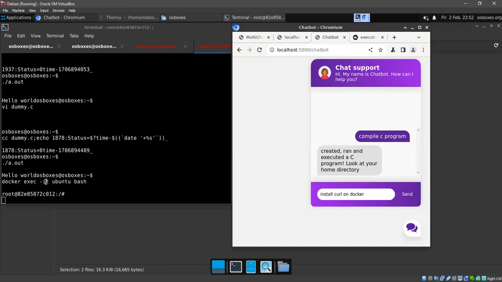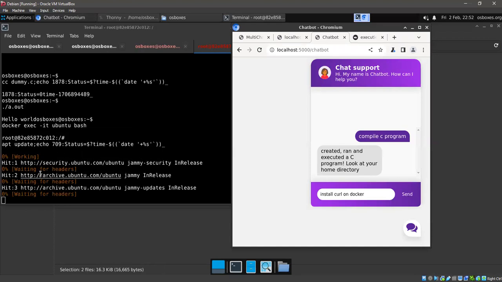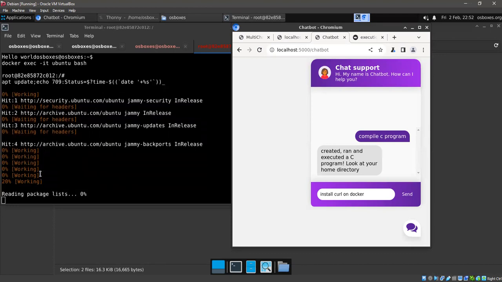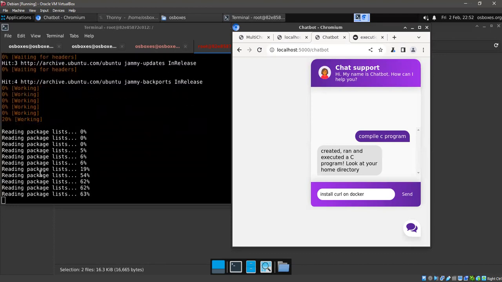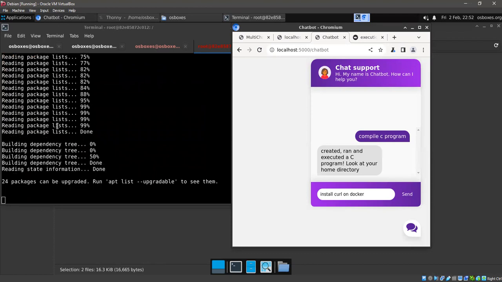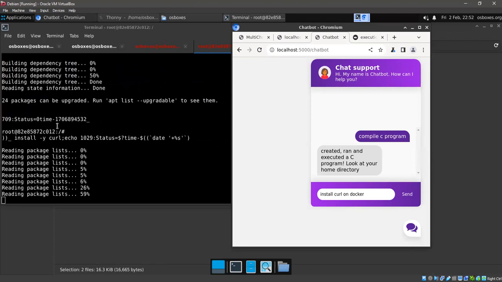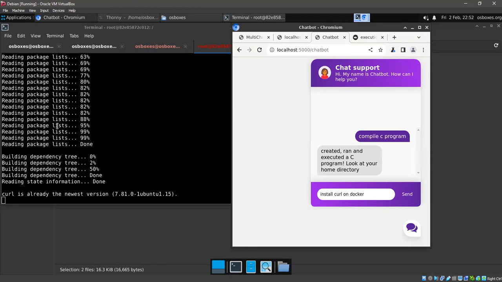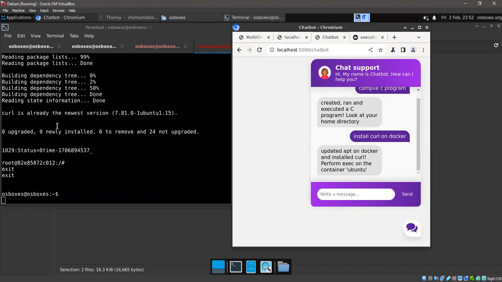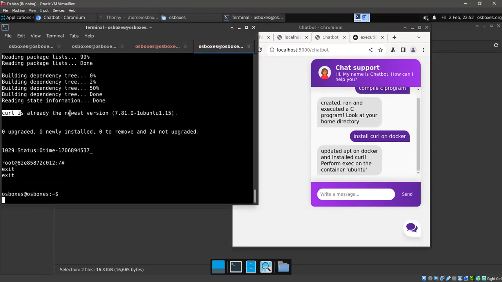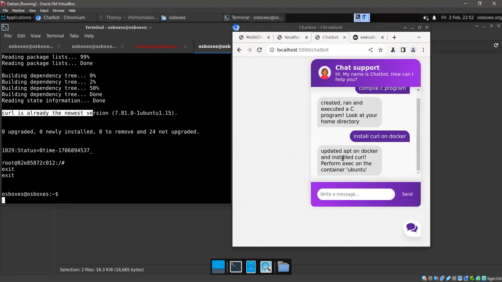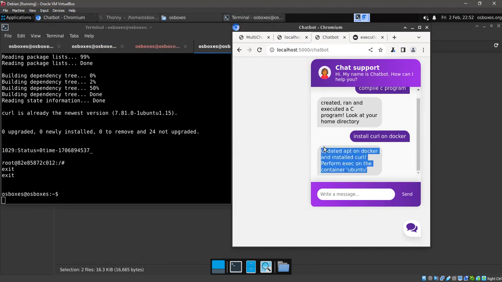Here you can see that the chatbot is performing login into the Docker container. It is performing the update process. Now it is trying to install the curl software. Yes. So here in this case, curl was already present, so it's showing that. And here it is showing that curl was successfully installed.